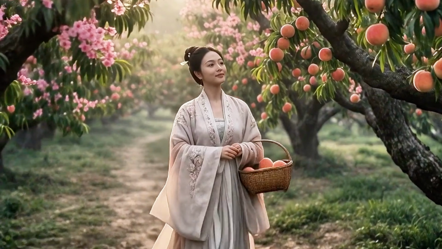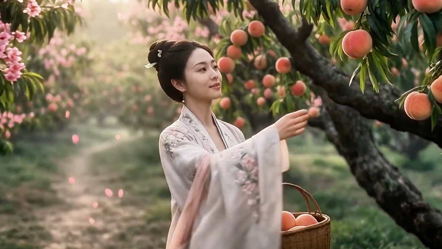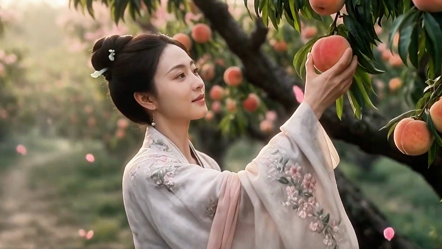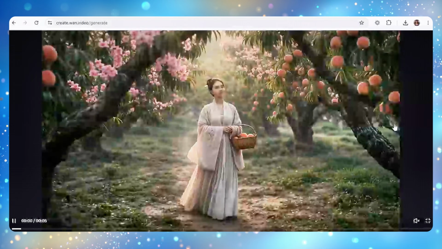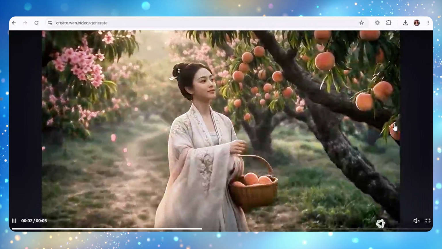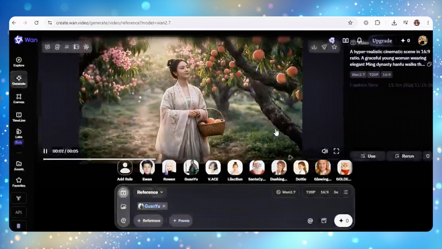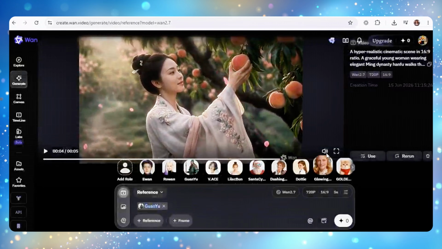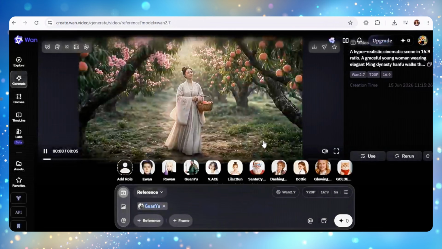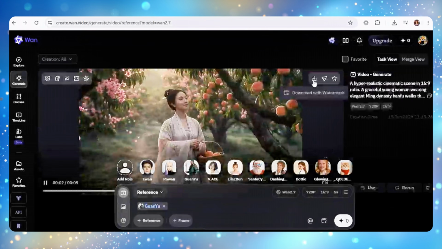The quality looks fantastic, and one thing I personally like about this tool is that it automatically adds sound effects, which makes the videos feel much more realistic. In fact, if I compare this result with the one we got from Meta AI, I think this one looks even better. Now simply download your video.